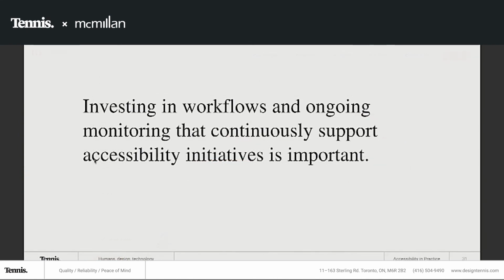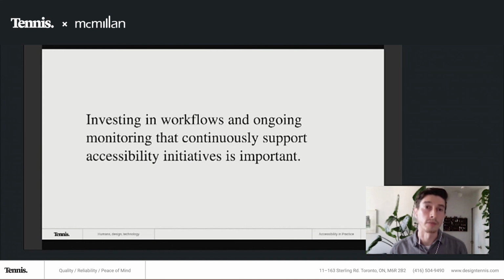So that's it for the examples. One of my closing remarks here is that investing in workflows and ongoing monitoring that continuously supports accessibility initiatives is really crucial for maintaining accessibility as you continue.